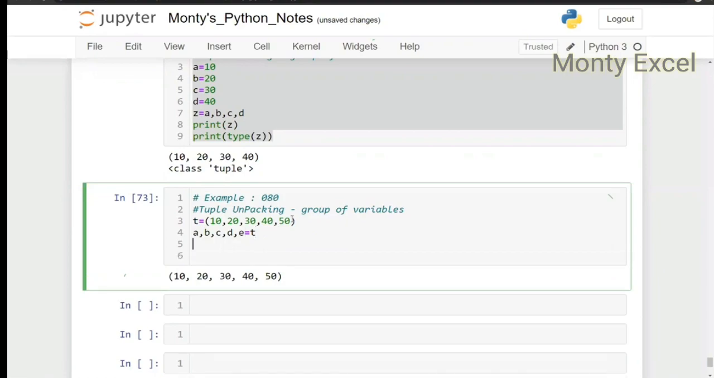Now when you try to print t, what happens? It's printing 10, 20, 30, nothing new. Now I want to see what a, b, c, d are. Now you see we are getting 10, 20, 30, 40 as the values stored in the variable a. Actually, I have not assigned a equal to 10, but now a is 10, b is 20, c is 30, and d is 40. So that's how we are unpacking.